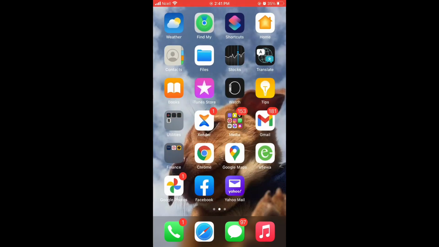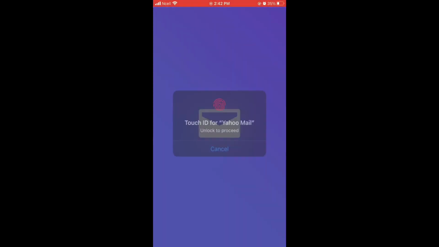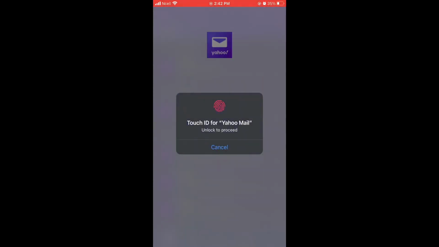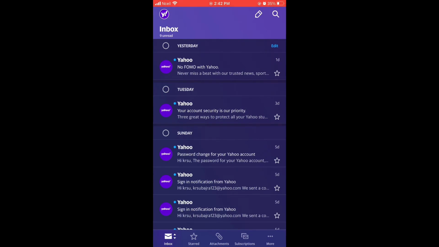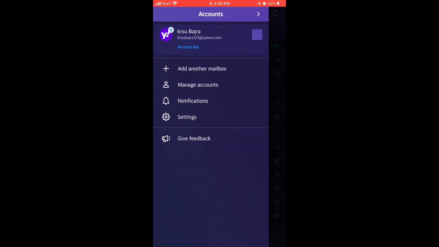Open your Yahoo Mail app, log into it. On the top left corner, you can see an icon with Y and an exclamation sign. Tap on that icon. Now tap on Manage Accounts.